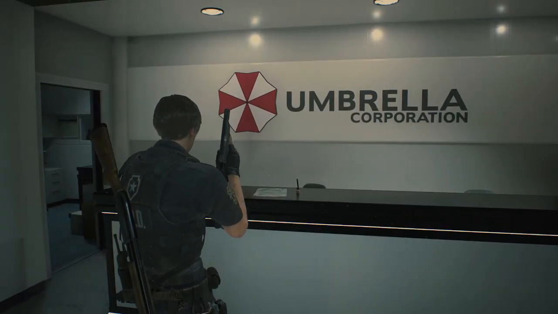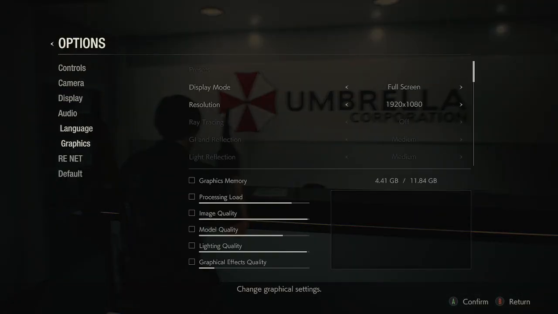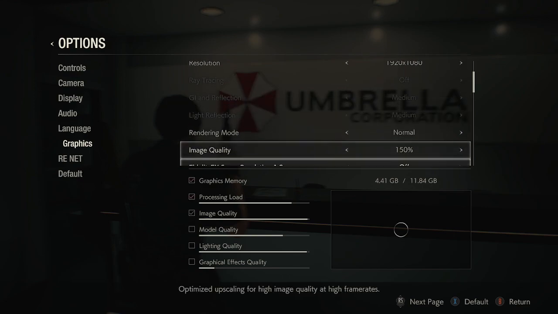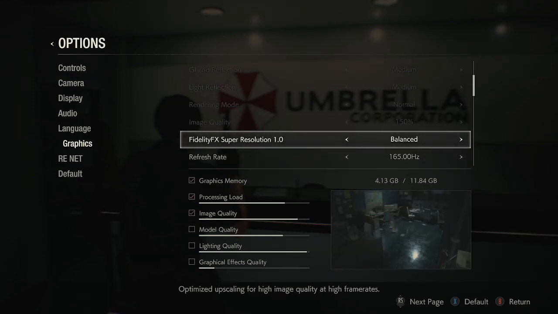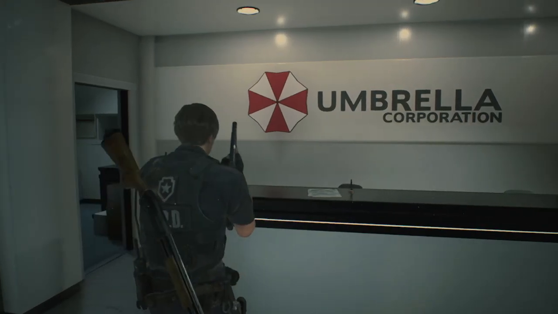But as you can see, everything doesn't have like a level of whatever you want to call it. So we keep that on. We'll do ultra quality. Some people do balanced. Performance is pretty good too. Ultra quality adds more to the graphics memory, but that's okay. It makes it more playable.